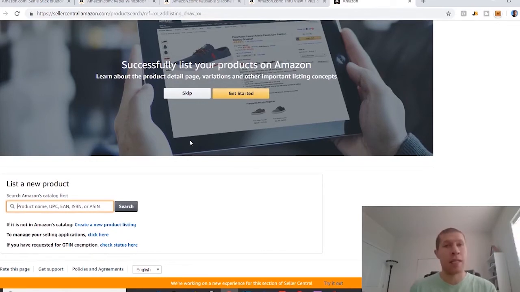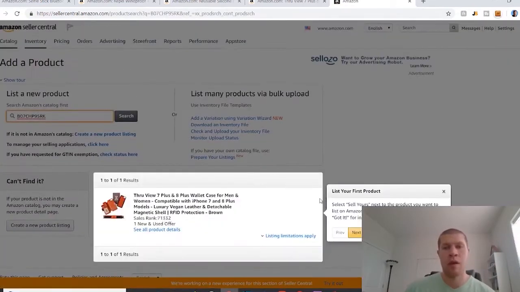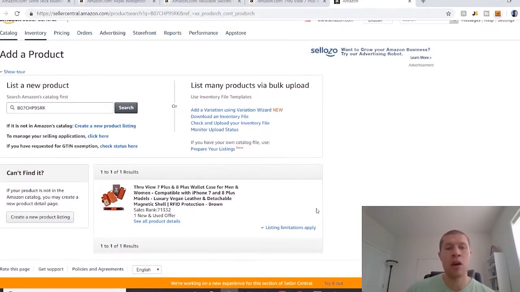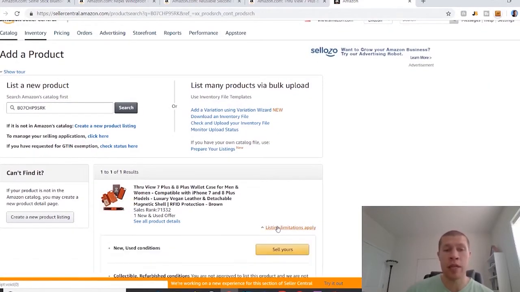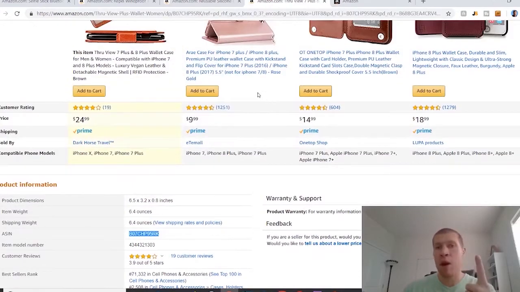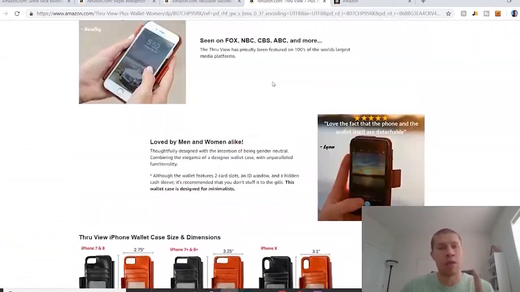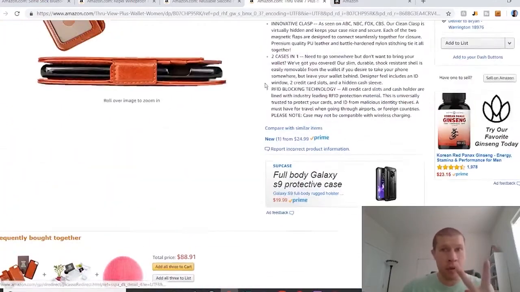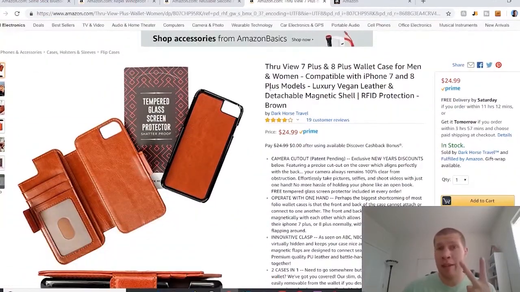If you can list it, it's going to tell you. So you paste it into there and you click search. And it's going to tell you whether or not you can list it. So you click this down arrow and you see, can I list this? New or used conditions, you can sell it. It says sell yours. So that means that I can sell this product. So that's check mark number 1. Let's assume we could buy this for $3. So there's a margin. Check mark number 2 goes through because I can resell it, which is great.